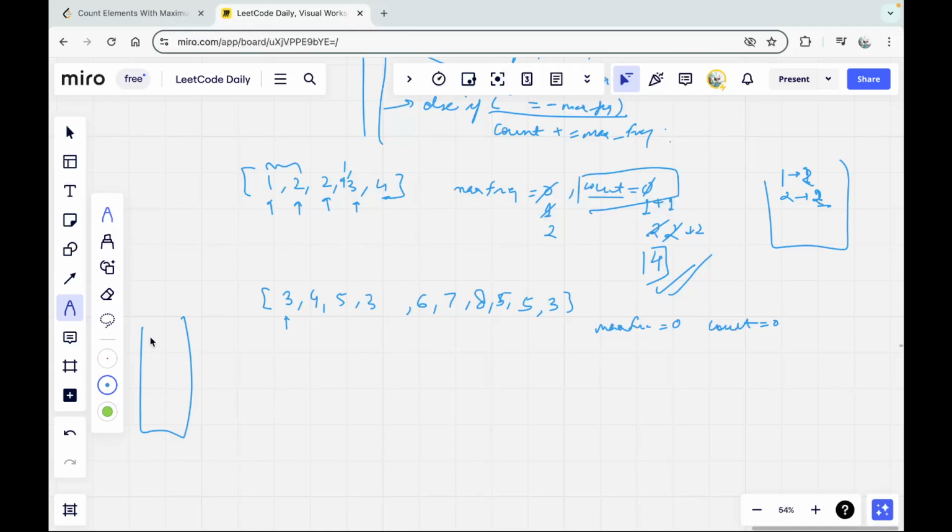Okay, so for 3, your frequency is 1, which is greater than the max frequency. So you update the max frequency, and count will now become 1, equal to max frequency. Then you will come to 4. So you will hash your 4 inside of your array. Now your frequency is equal to max frequency. That means you have to add this max frequency to count, so you will get 2. Then you will come to 5. Again, 5 has a frequency of 1, which is the max frequency. So you will add this number which appears with max frequency also, and you will get 3.